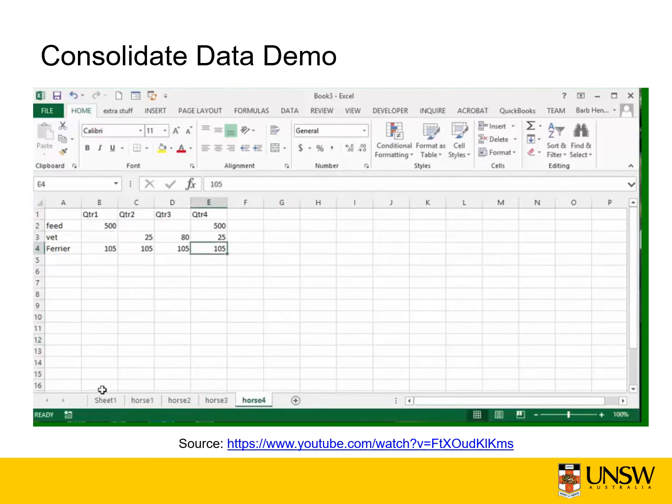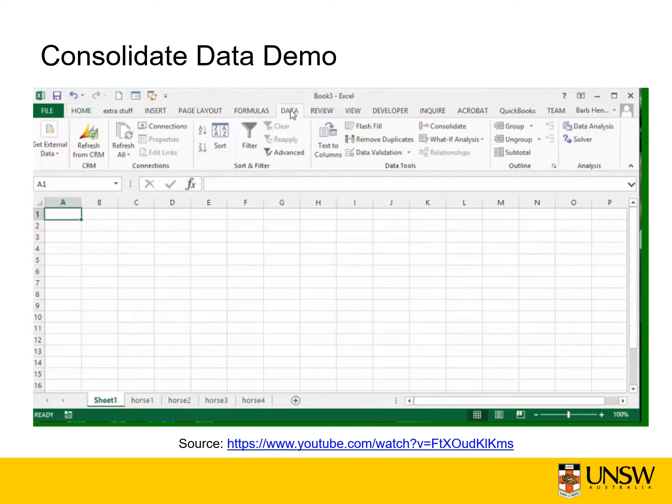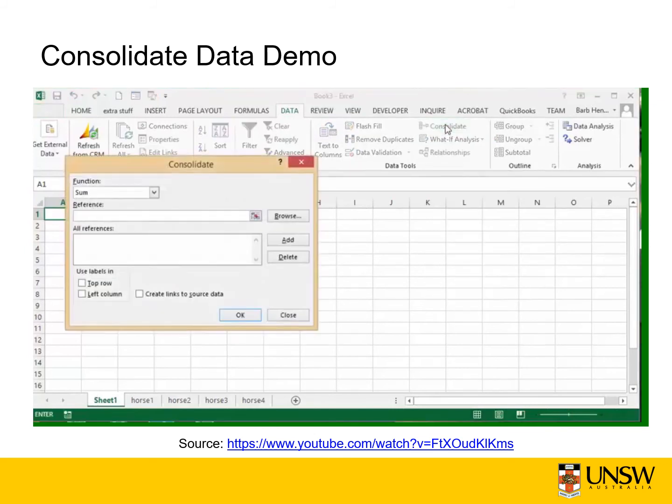So what we're going to do is go to our first sheet, and we're going to have our cursor in A1. We're going to go to the Data tab, and we're going to hit Consolidate here on your Data Tools. Okay, and so right now it says sum, and that's what we want, but you have other options down the list if you want to count or average or whatever. But we'll go with sum.